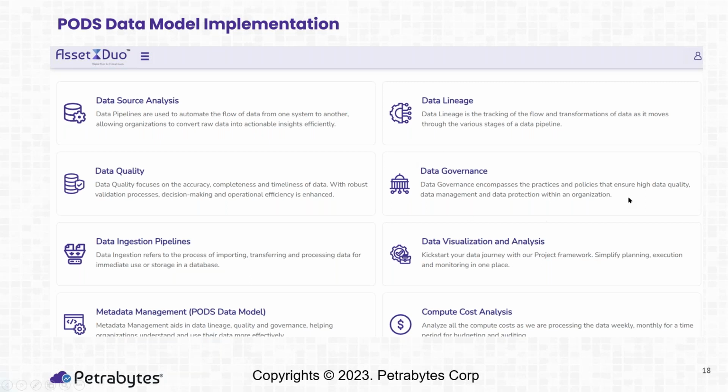And then we have a data governance portal where we can manage all this information, like with the access control and all the permissions. And then a visualization where we can look at the PODS model with all the GIS and all of that. And in all of these, because the data is continuously growing, we have an option to actually manage all your cost as you're processing the information here.